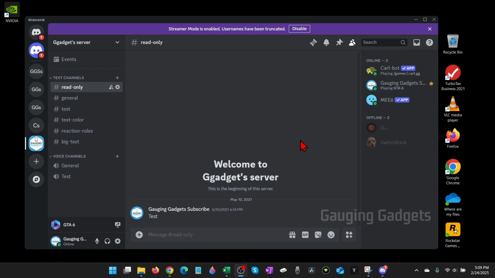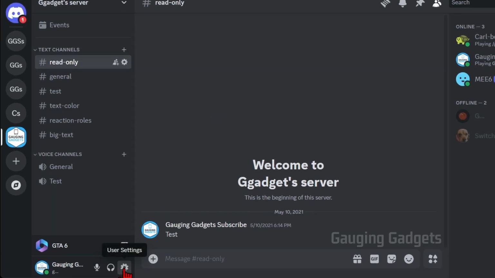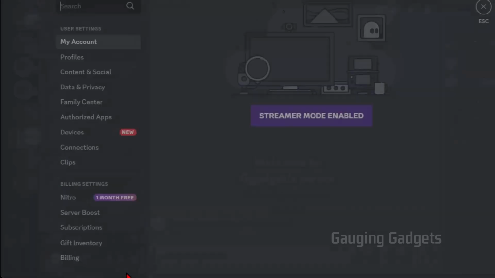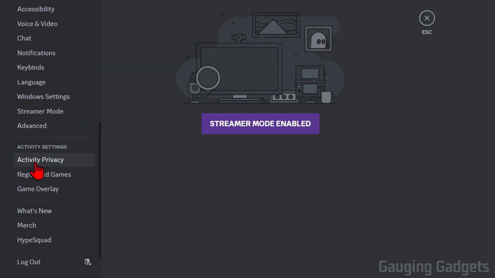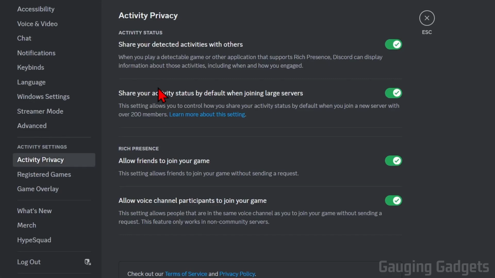All right, so to get started, the first thing we need to do is open up the Discord app, either on your PC, Mac, something like that. Then just go down, select the gear for user settings next to your username. Once you've done that, in the left menu, scroll down. And we first need to go to Activity Privacy, select that, and make sure that you have Share Your Detected Activities with Others toggled on.